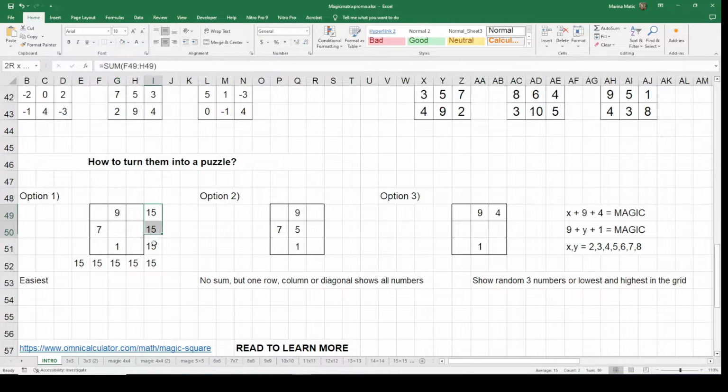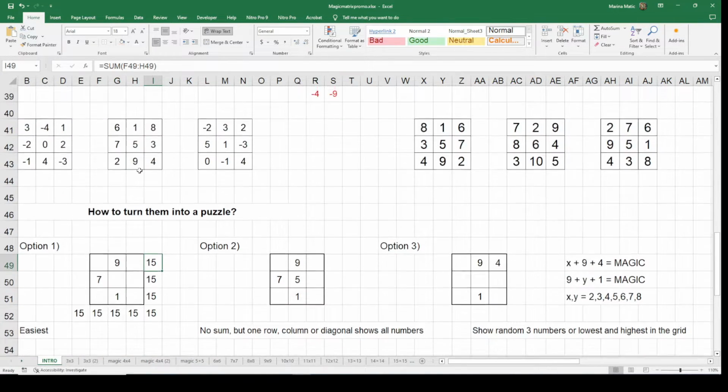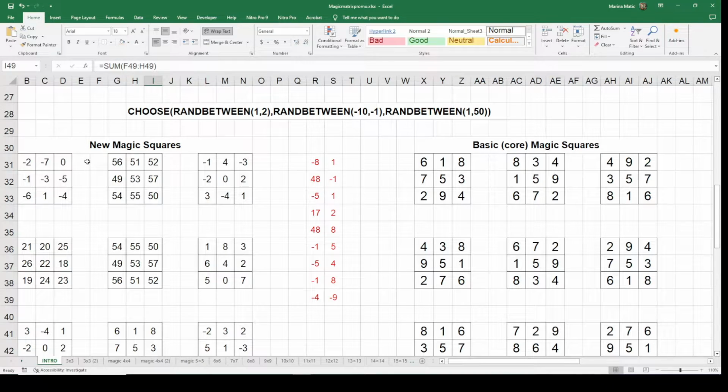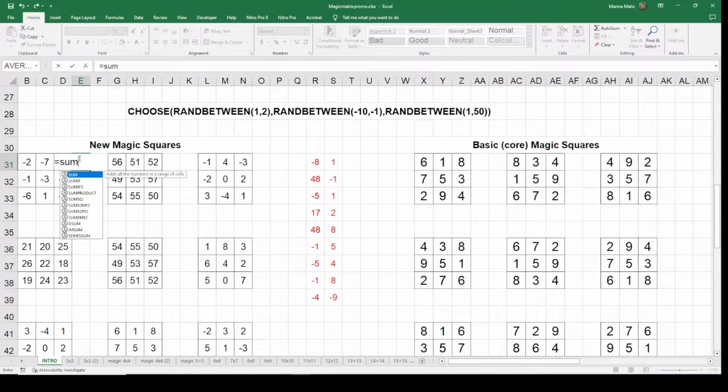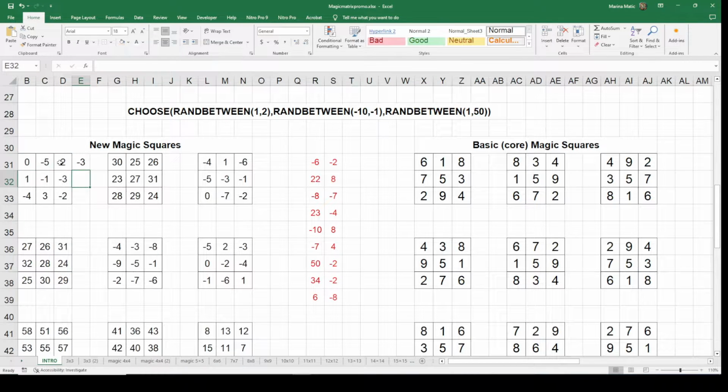Usually, if you're going to have the sum of all the diagonals and all the rows, then you can have 3 numbers visible in a 3 by 3 grid. Now, I know somebody's going to ask, Marina, how did you get this number here? So let me show you how you can easily get that number in this grid. So the first one. Click here, equal, type sum, open bracket, and just select these 3 numbers. And that's the first one.